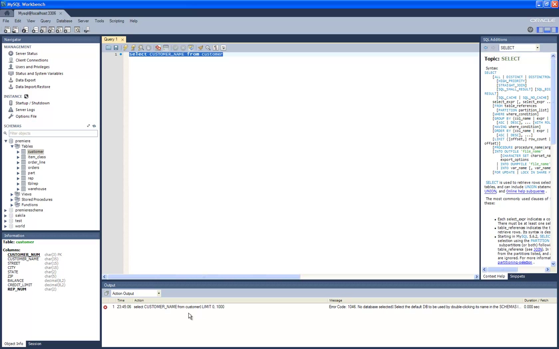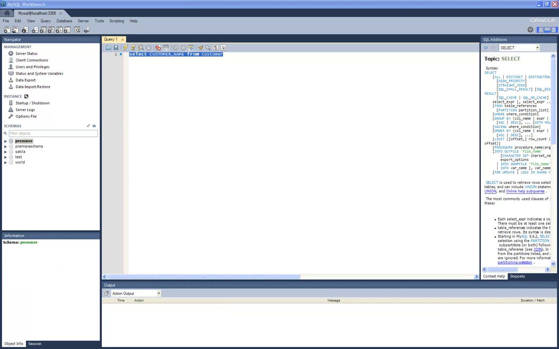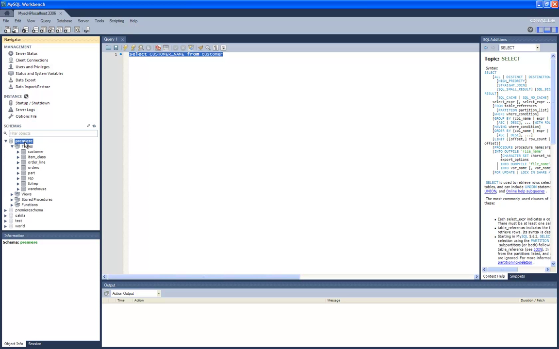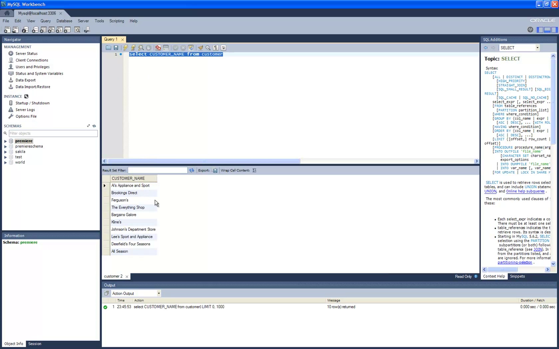And if you get this type of an error, you can see down here in my output at the bottom how I'm getting an error. That simply is indicating that I haven't selected the database. So if I come back here for the first one and simply make sure that Premier is selected before I hit execute, it should work just fine.